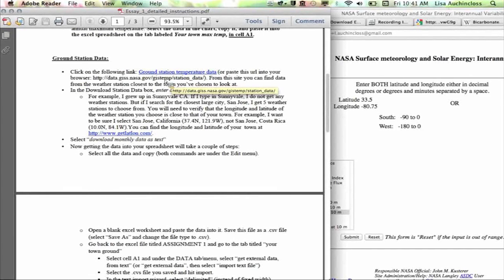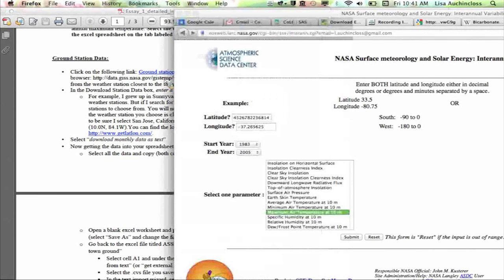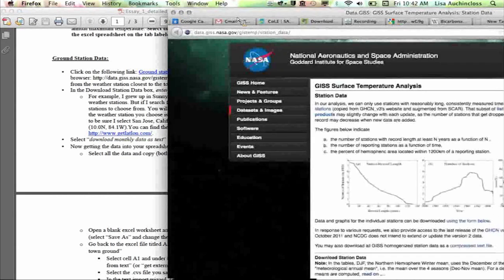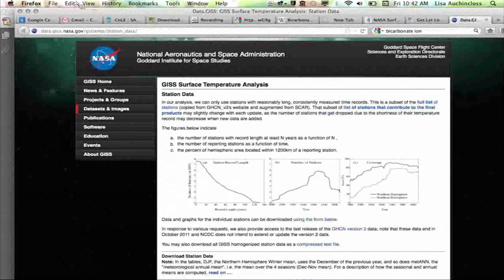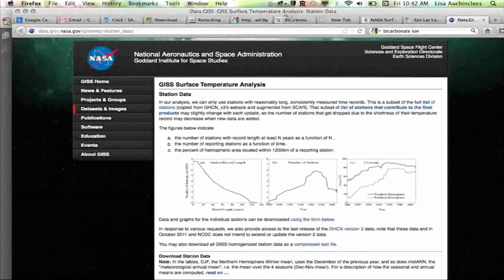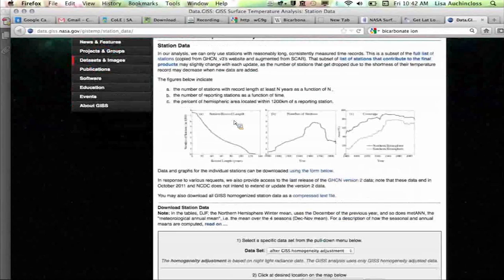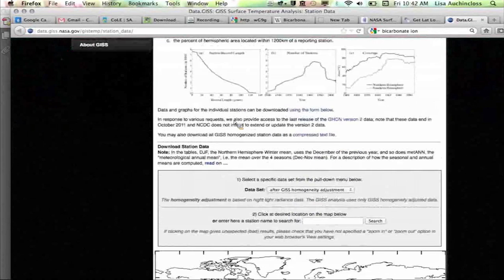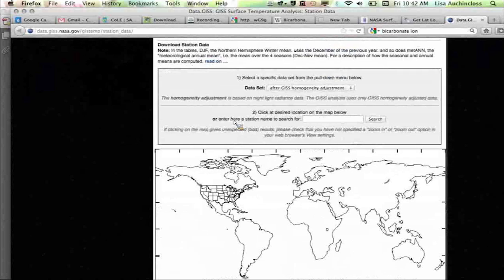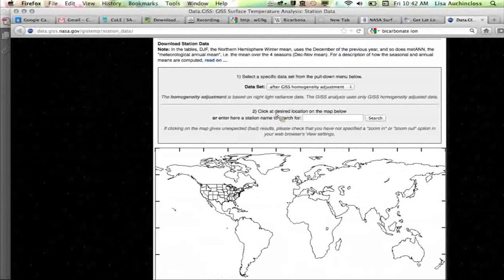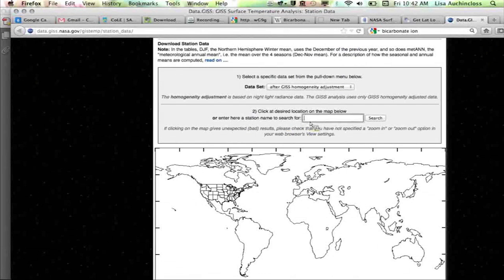So you go ahead and click on this link, and that is right below the ground station temperature data. And that will take you to this other NASA website. And on this website, you are going to want to scroll down, and then where it says click at desired location on map below or enter a station name to search for, go ahead and enter the largest city near your location.